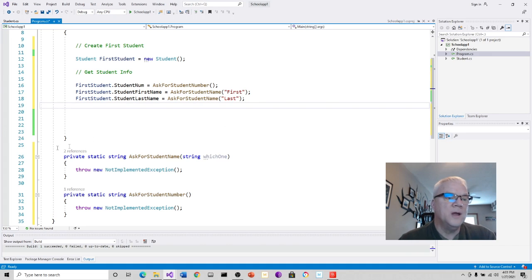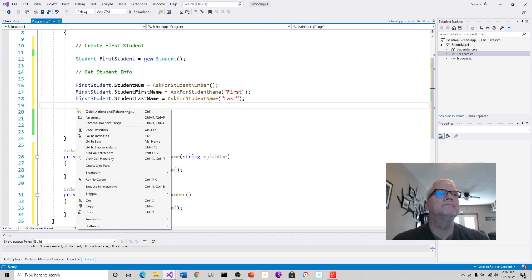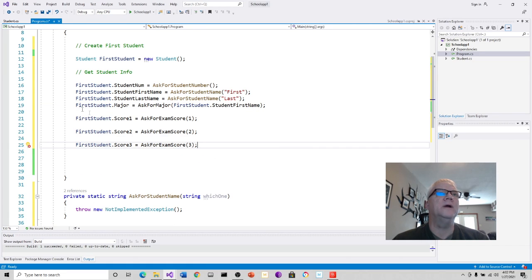Okay. So hopefully you're starting to see a pattern here. As I get the information for my student, I'm going to build a method, and my methods are going to get the information from the user and then send the information back. That way I don't have to have all the code in my static void main to do that. So what does the rest of that look like? Okay, looks just like that.